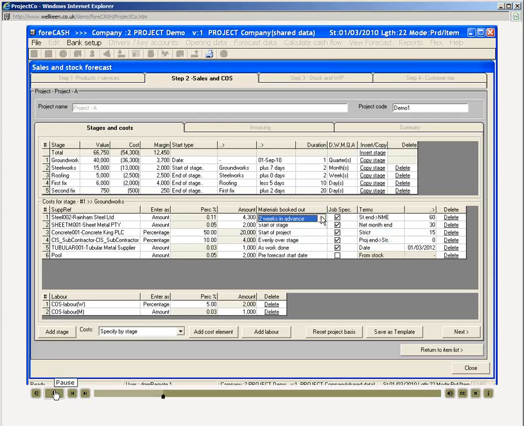You can also specify when materials are booked out onto a job, say in advance, the start of a stage, evenly over a stage, or perhaps as work's done. For longer stages, this can be important when considering the cash flow.